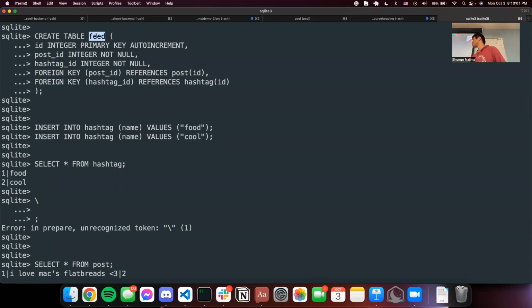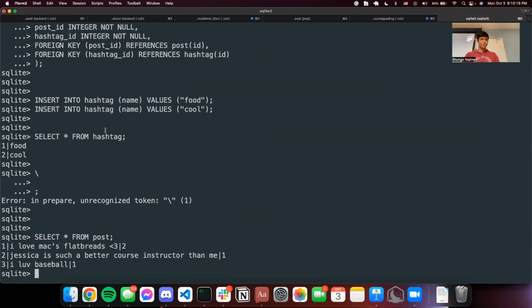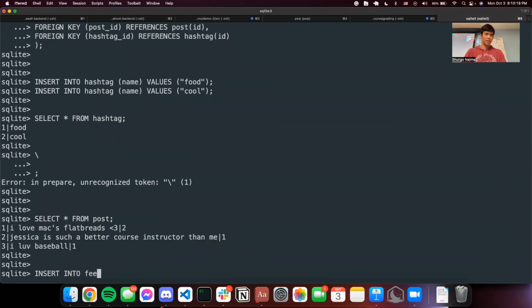This feed table has 3 fields. One ID is just to uniquely identify each row in the table. This one isn't super important. The other two that are very important are the post ID and the hashtag ID, right? So it's kind of like pairs of relationships. So let's insert into feed, right? And the 2 fields we'll be entering into are the post ID and the hashtag ID.